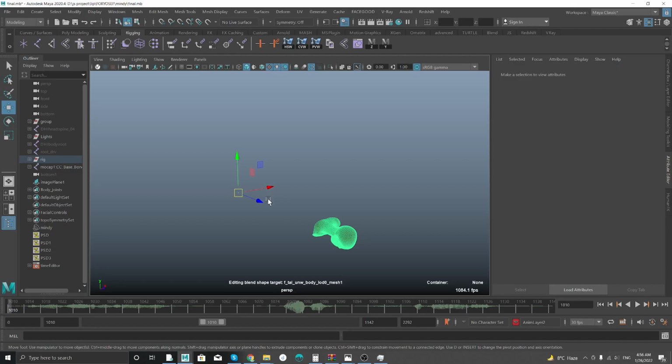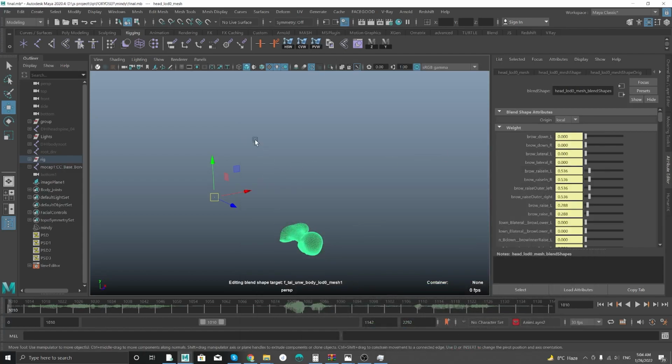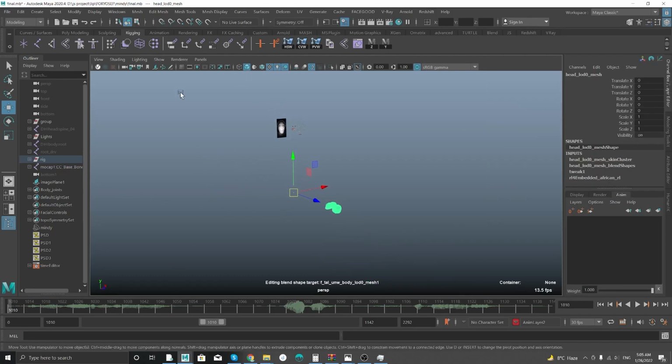because Metahuman has many blend shapes. Sometimes it happens and Maya freezes if your attribute editor is on. So I have to pause the video, and when Maya is back, I will come back. So we are back, and to avoid this problem, you should not be on the attribute editor. You should be on the channel box when you are selecting this mesh.